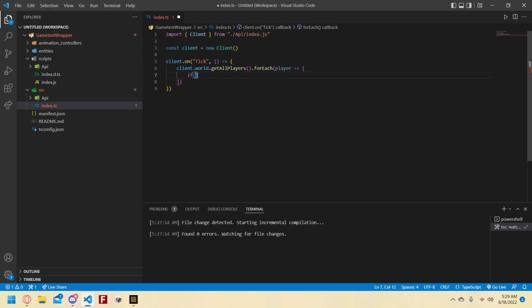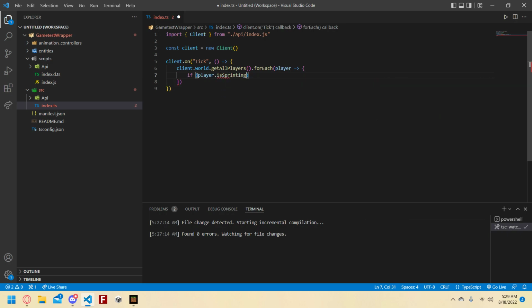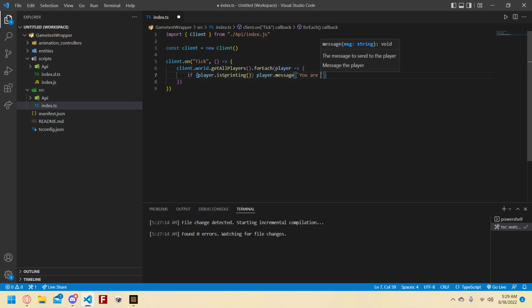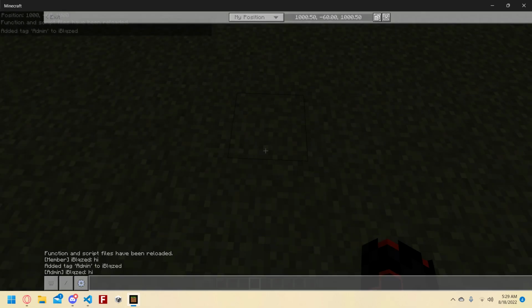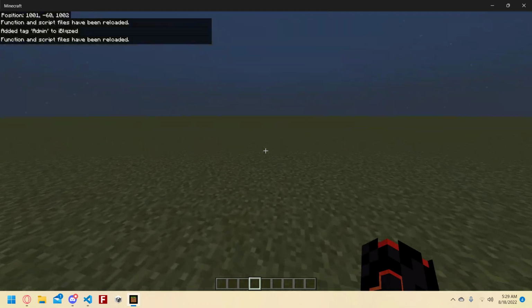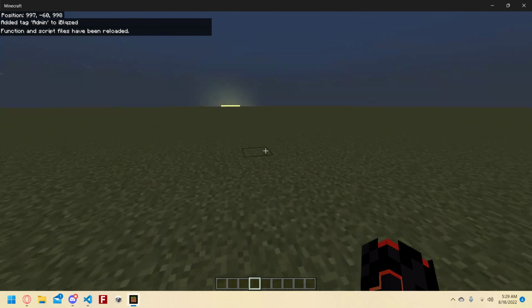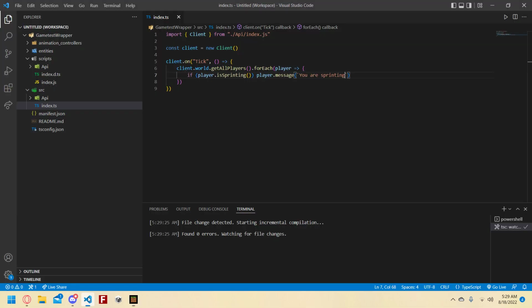So let's do if player dot is sprinting. We'll just do player dot message, you are sprinting. I just want to showcase these is things over here. So is sprinting. If I were to walk normally, then nothing much. So the moment I start sprinting, it says you are sprinting. So yeah, very useful.